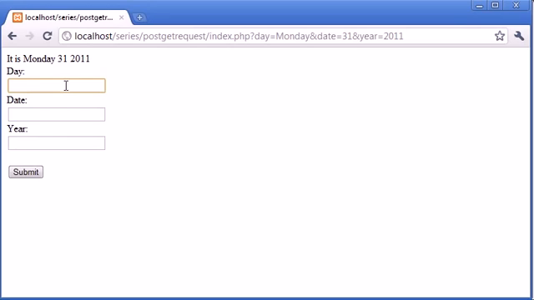If I was, say, extracting data from a database or submitting data to a database, then extracting it back, with anything user submitted, there's always going to be a chance that people are going to try and mess around with your code or with your web application, whatever it may be. Now, the day is Monday, the date is 31st, and the year is 2011. However, what's to stop me typing in this?